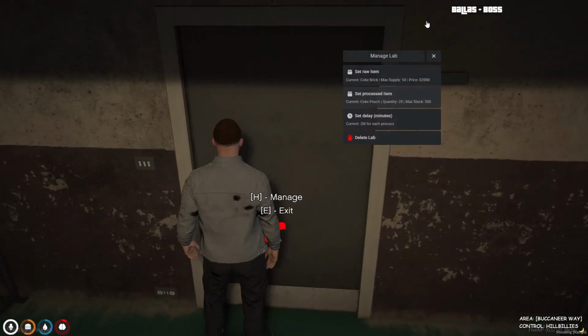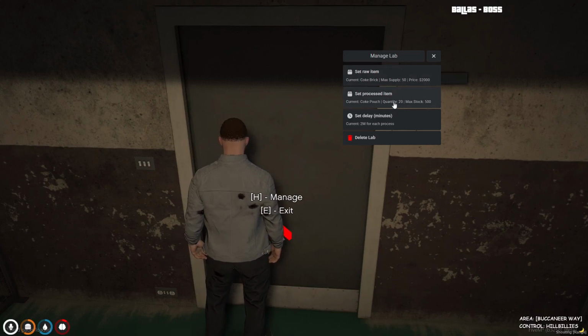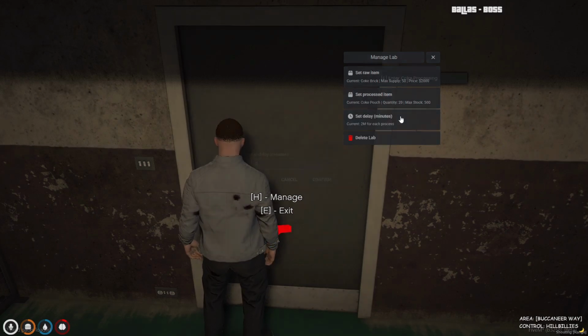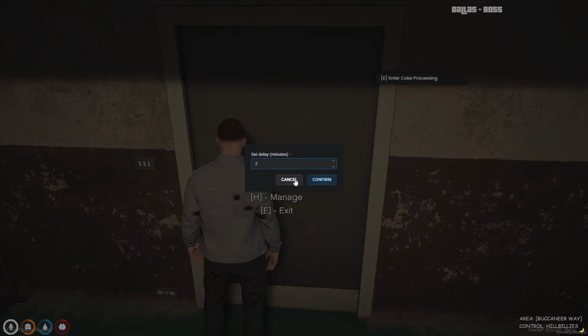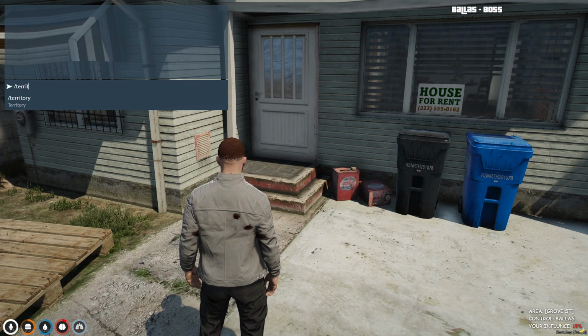Admin can go to the manage option of the lab to set the raw item which the workers will process. Then he can set the processed item. Admin can also set the delay, that means the timer required for each product to process. Let me show you how to create a lab.